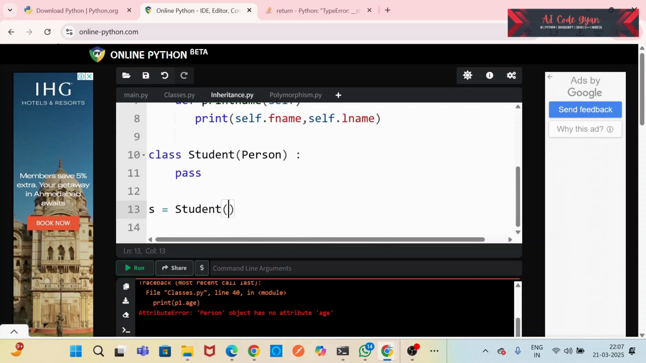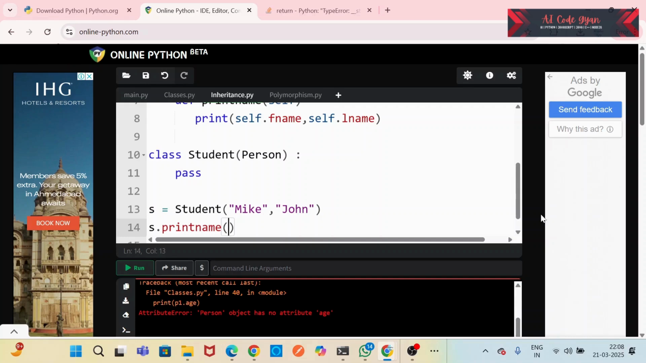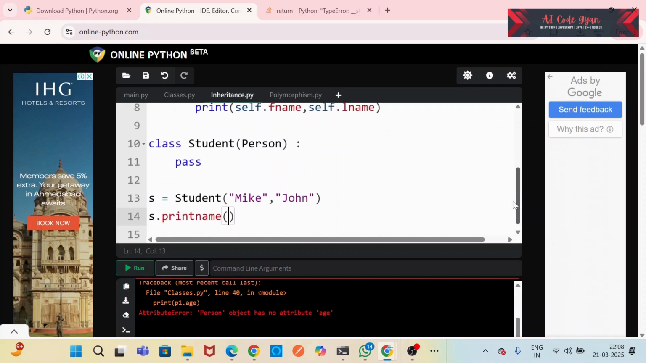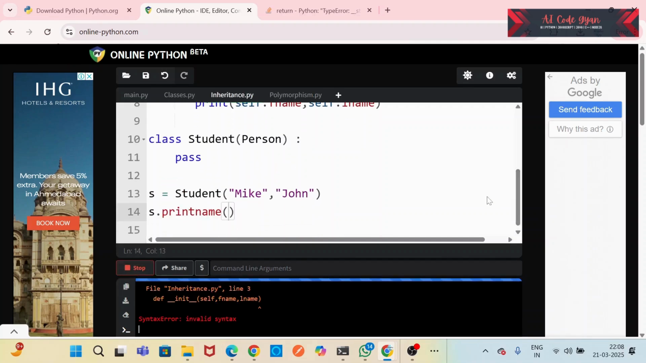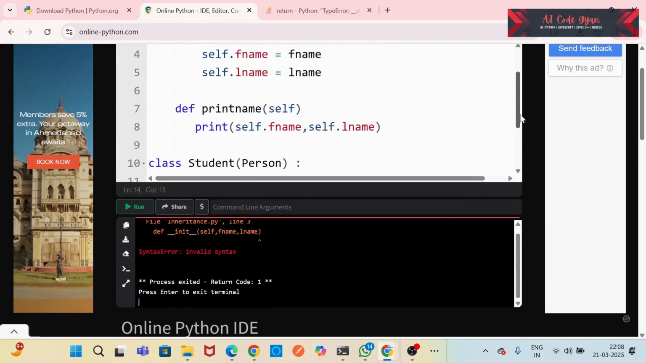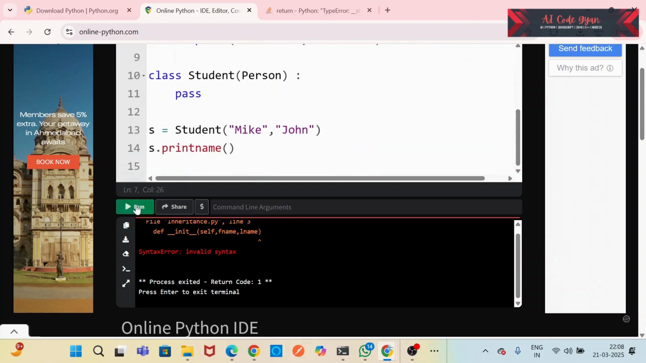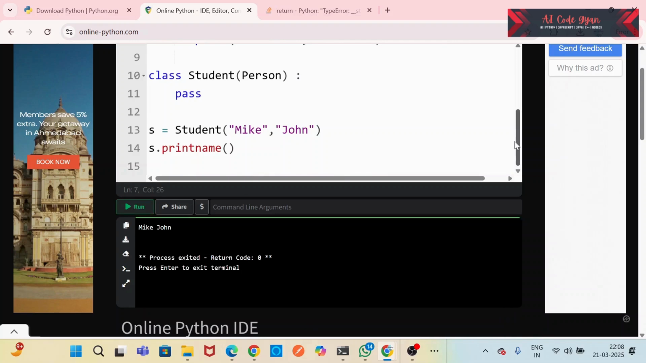And so let us use first name as Mike and last name as John. So we can directly use s dot print name because this method is inherited from the parent person. So what this will do, this will print, yeah, we have forgotten to put a colon here. Yeah, so this will print Mike John.